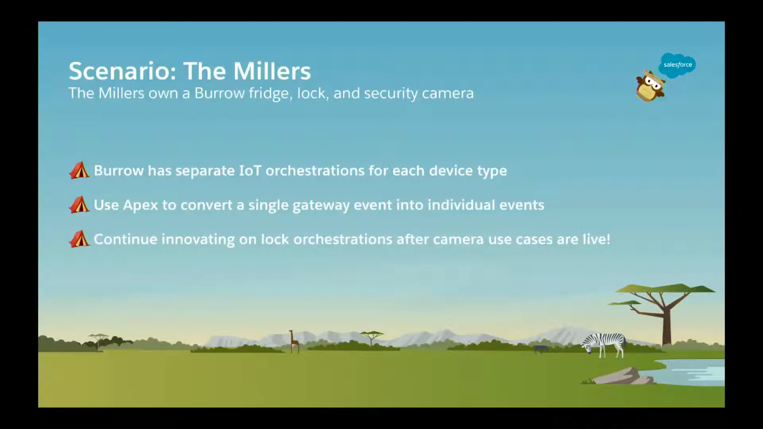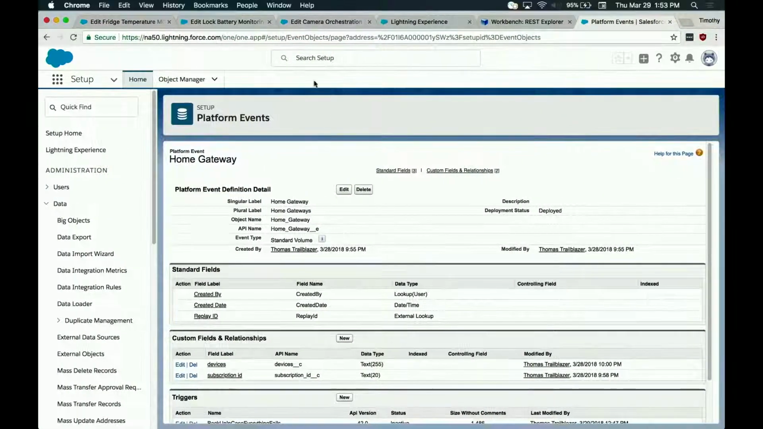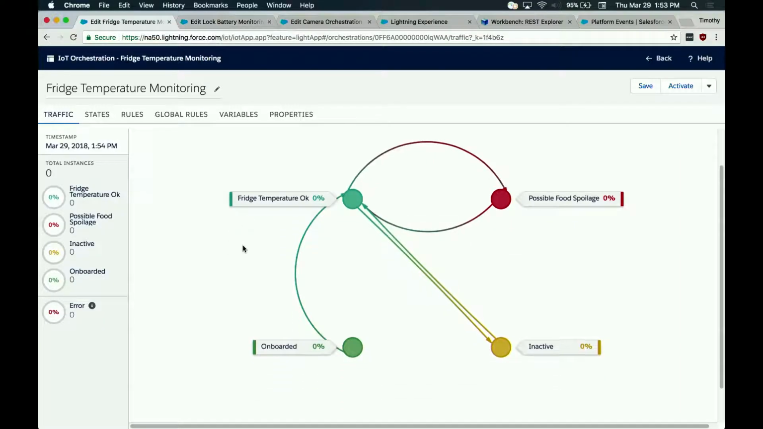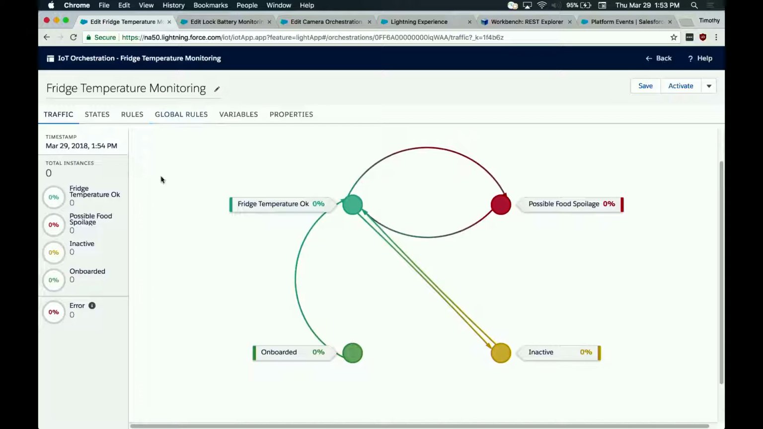Burrow configured these orchestrations to monitor a couple different things. So Tim, why don't you go ahead and show us what these orchestrations look like at a high level and just explain to us what they do. Oh, absolutely. So we're going to dive into the best product in Salesforce, which is Salesforce IoT. And what you can see here is that we have 3 different orchestrations. And they're a little contrived because this is a demo, right?